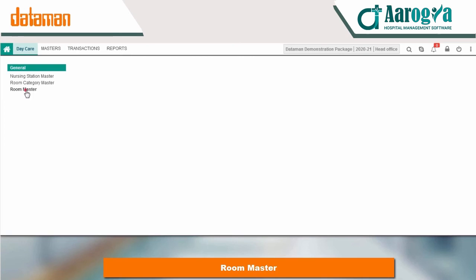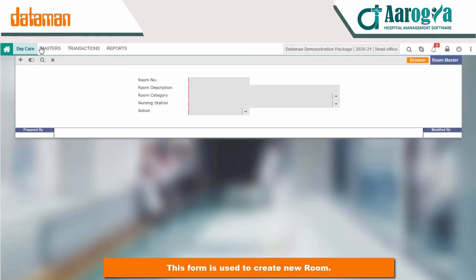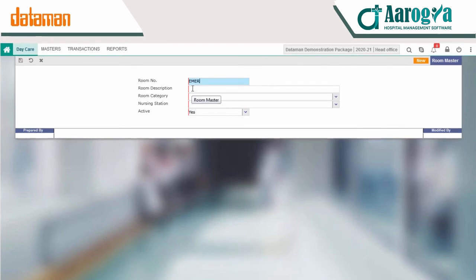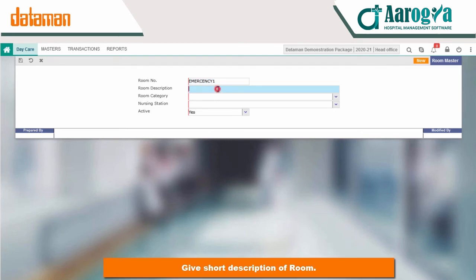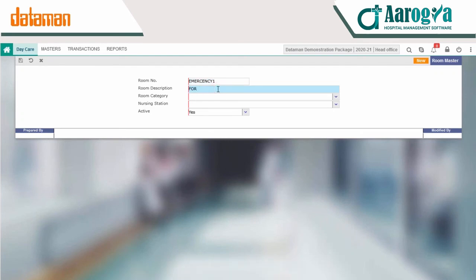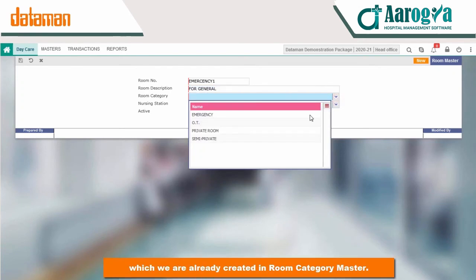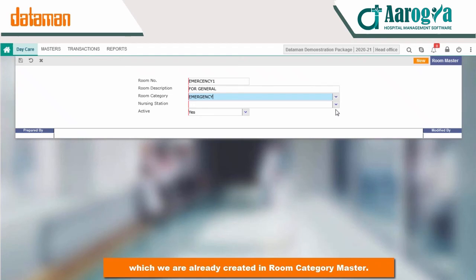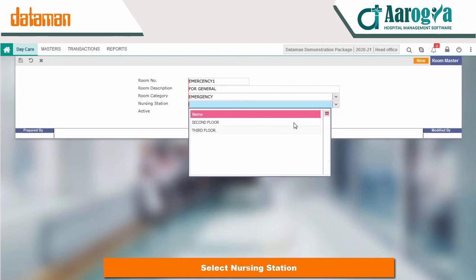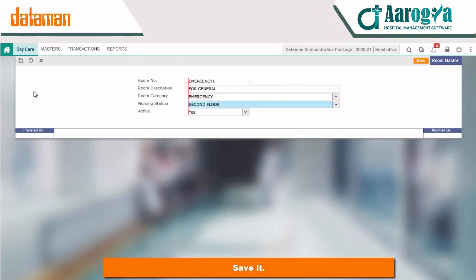Room master. This form is used to create new room. Here we create emergency room number 1. Give short description of room. Select room category, which we are already created in room category master. Select nursing station. Save it. Now new room is created.